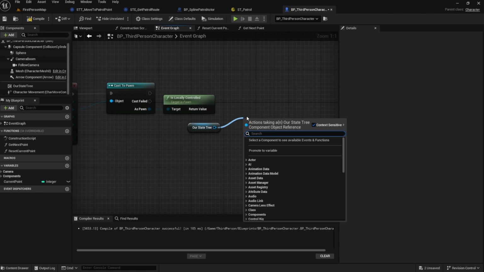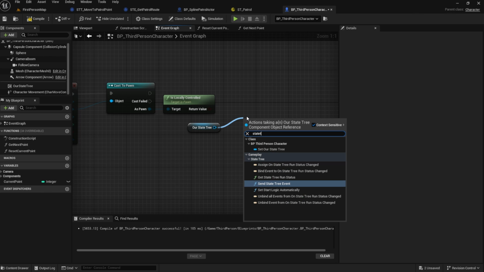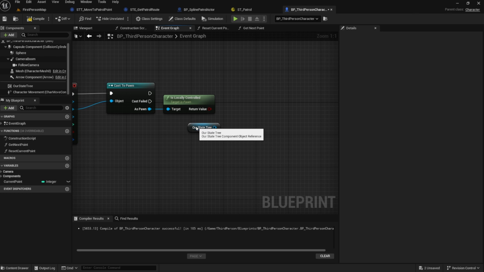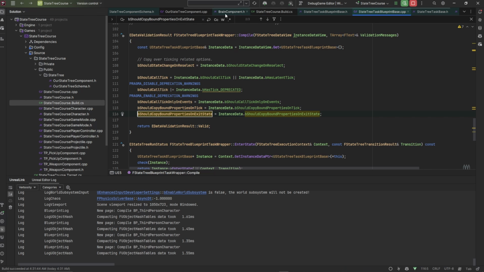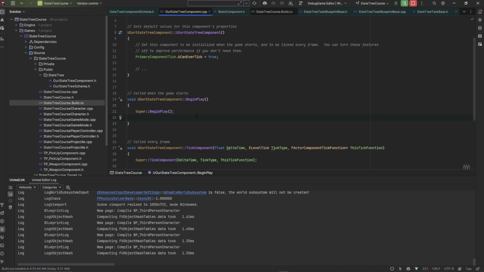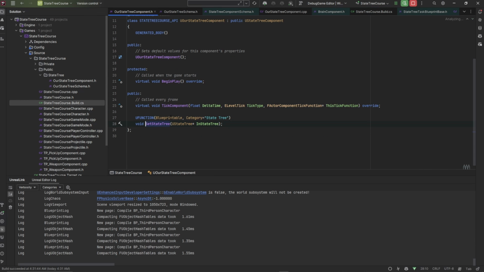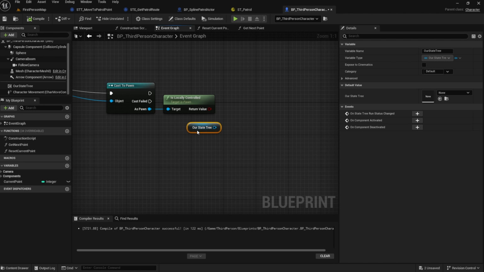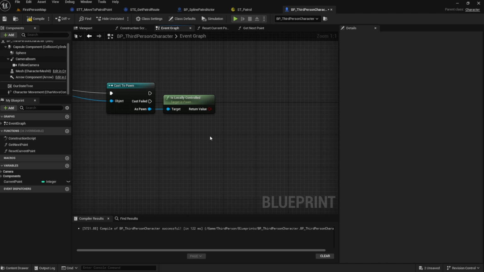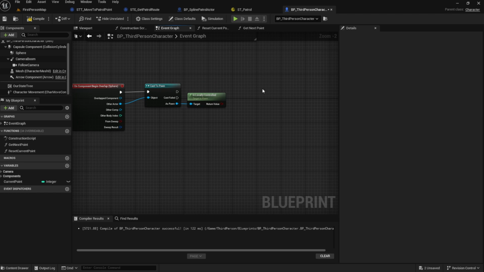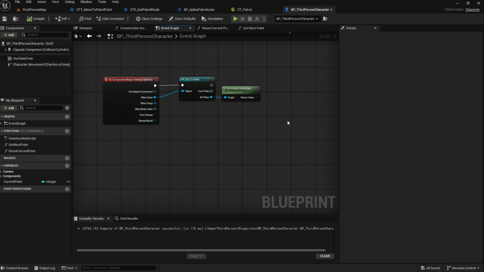And I know I made this function blueprint callable. Let's send state tree event. Let me make sure that this function is blueprint callable. It is blueprintable for some reason. This needs to be set to blueprint callable, and we will have to recompile. But essentially, we'll set that state tree to be our new state, our React state tree. Let me recompile the editor real quick, and I'll see you guys in a sec.